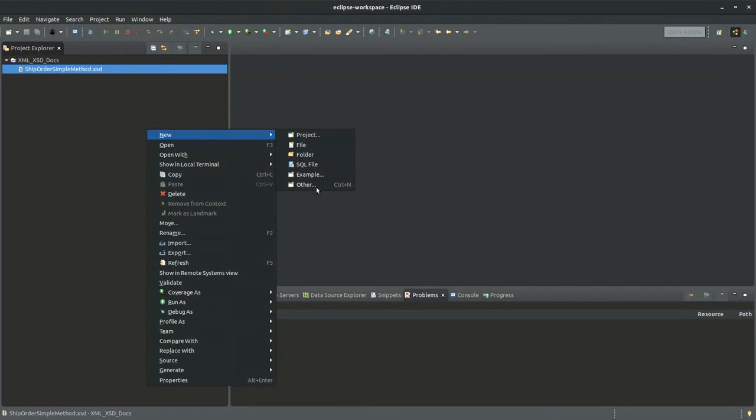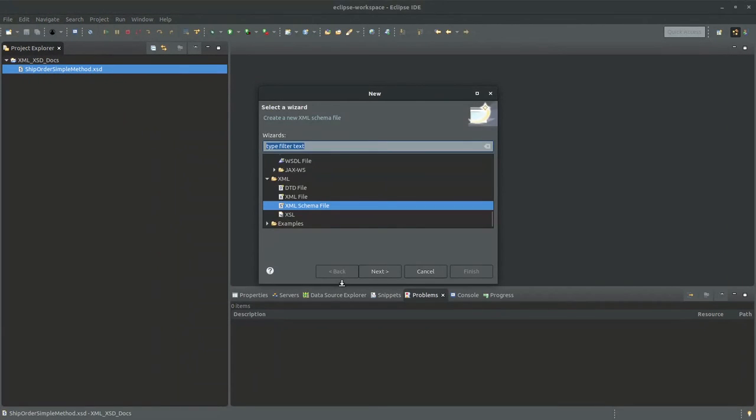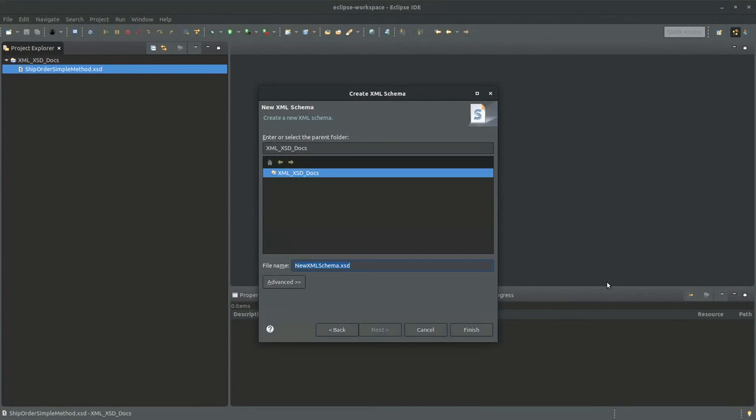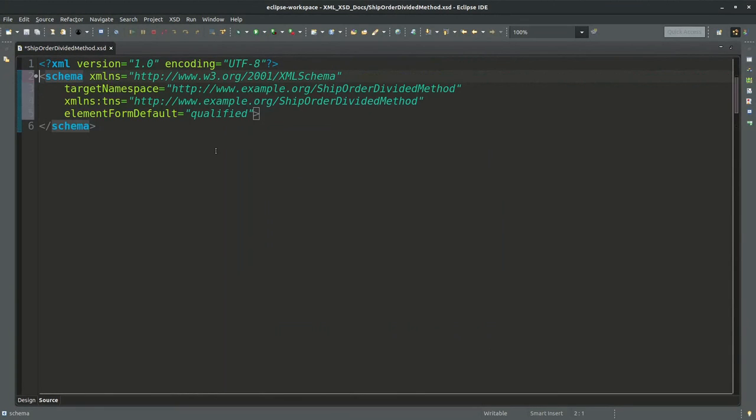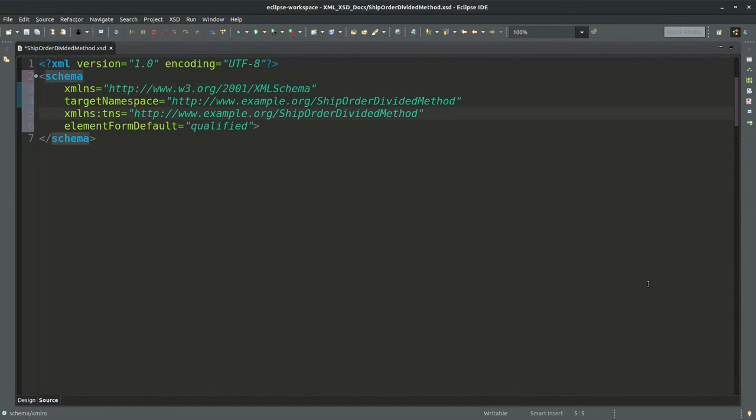New, other, let's call it shape order divided method. Maximize it, Ctrl Shift F, organize the attributes.